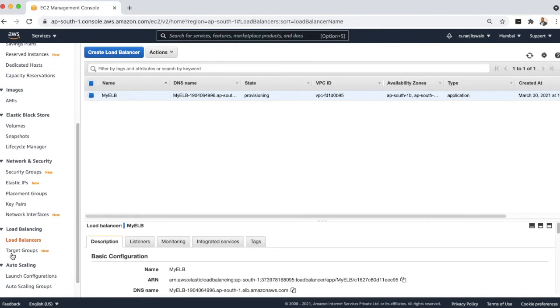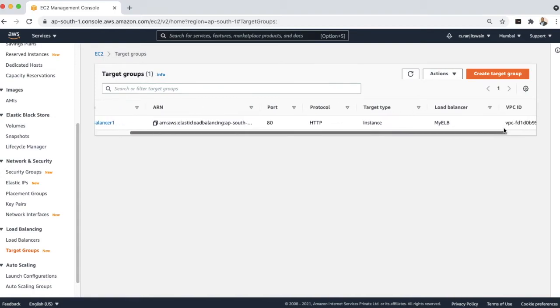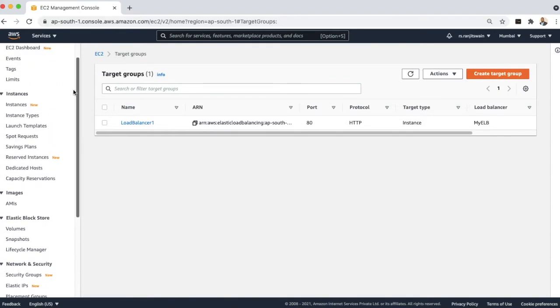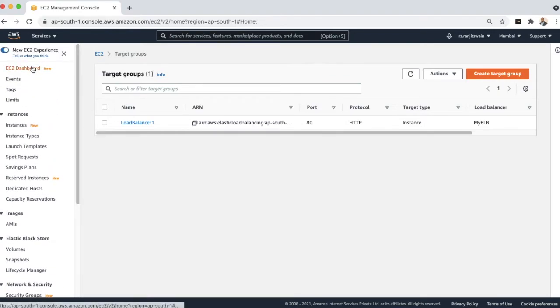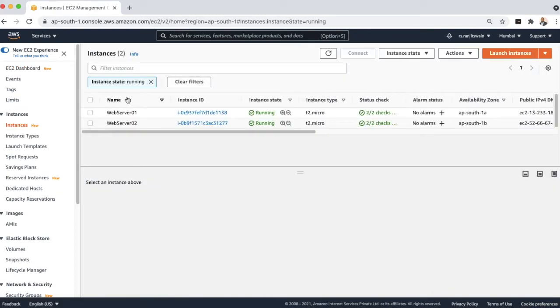If you go and see the target groups, now the load balancer is added to this group. My ELB load balancer is added to this group. Okay, so what next we'll do, now just install two Apache servers on our instances. So quickly I'm just going to connect to the EC2 instance and then install the applications.